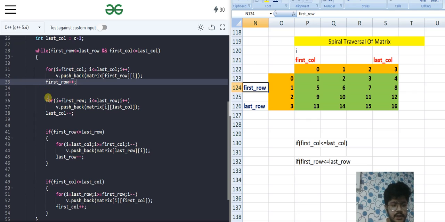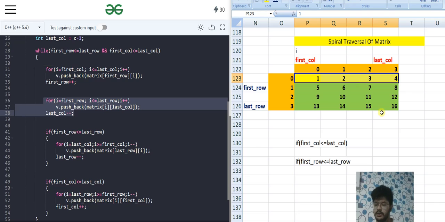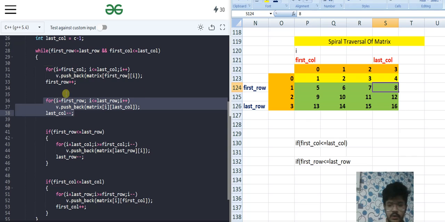After the second step, we have to print the column. This column 1 2 3 4 is already pushed, so we have to start from 8. Here the I value is initialized by first row, because first row is pointing to 1, and I should be less than or equal to last row because we have to push the 8 to 16. And I plus plus, and we push this element matrix[I][last column], because these elements are in the last column. So we push these elements into the vector.